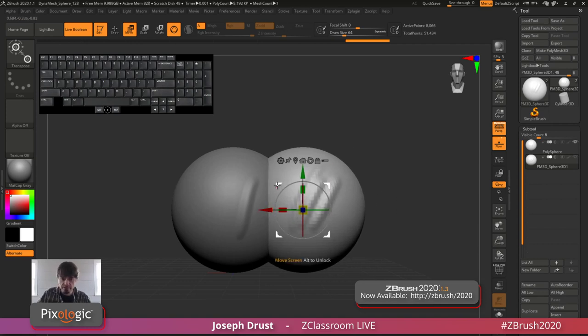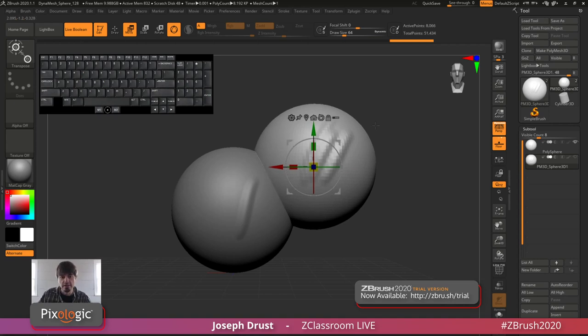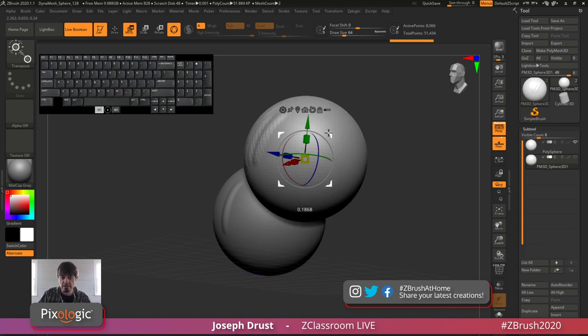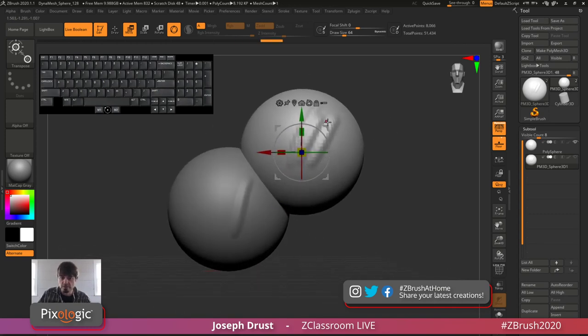The Gizmo 3D also has these move screen options, and it also has a rotate screen option. And these are handy too for moving objects really quick, and it's going to be based off your camera angle. So if I rotate my model to the side here, I can then move it like this. And if I rotate back to the front, I can move it like this. So that's what these little border move screen options are going to allow you to do.